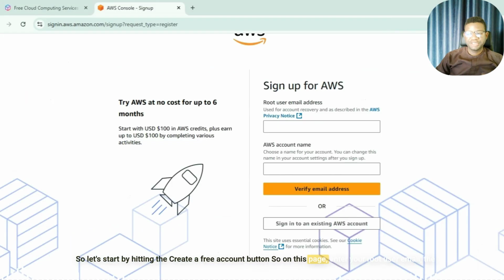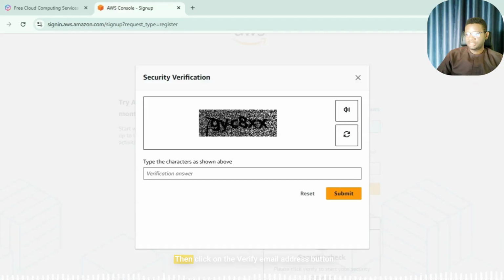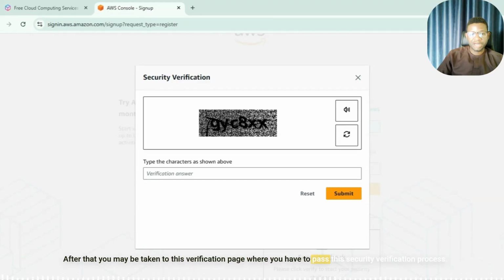So on this page, enter your root user email, the very important email address that you will always have access to, and enter the AWS account name. You choose a name for your account. You can change this name in your account settings after you have signed up. So go ahead and do that. Then click on the verify email address button. After that, you may be taken to this verification page where you have to pass this security verification process.